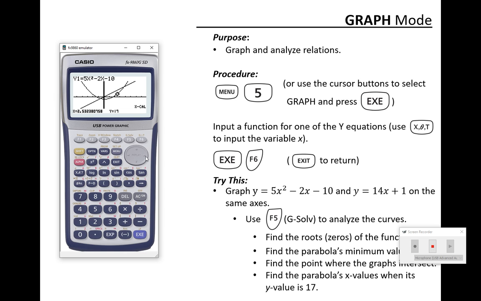Some people are finding out that the zooming is especially annoying to you because you're used to your iPhone, where when you want to zoom in, you just play around with the screen. We don't have a touch screen here, so we're going to have to get used to how to adjust those window settings as we need.